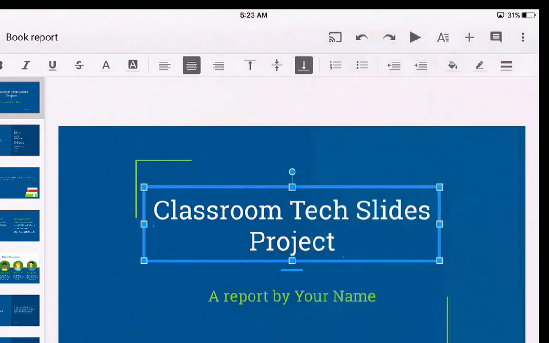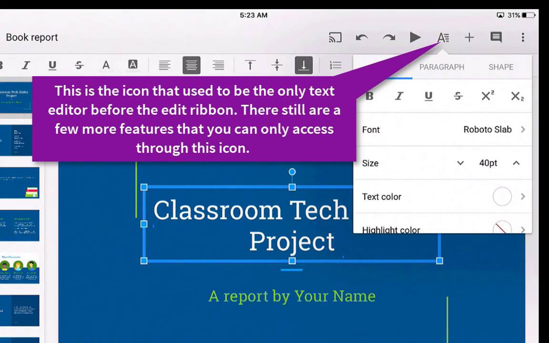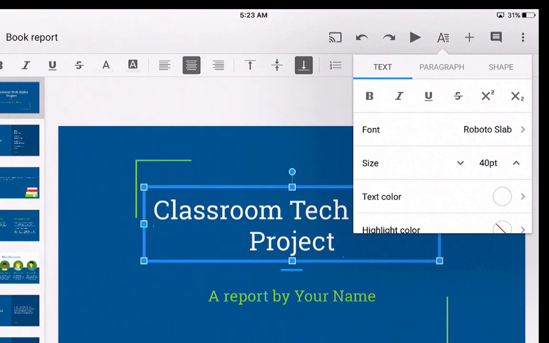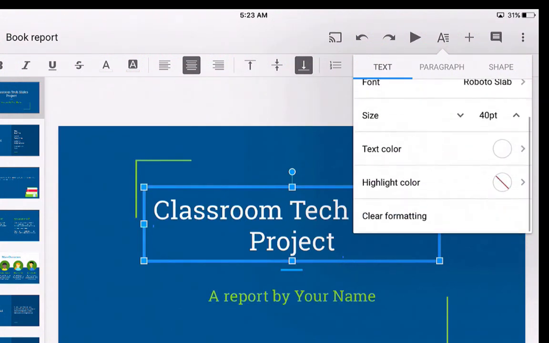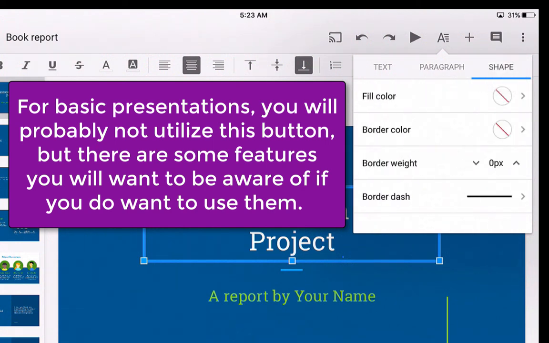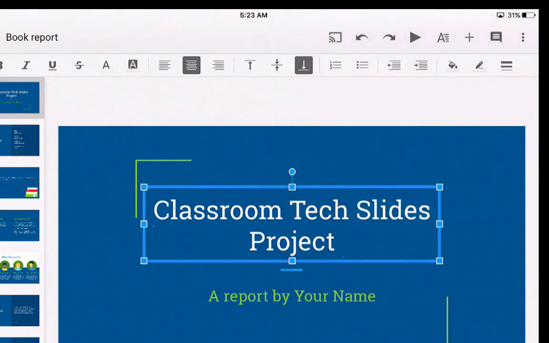Let's talk about the A with the 4 lines across it. This is the traditional text, paragraph, and shape button. So you can see that they've taken a lot of these buttons and put them across the ribbon that we just talked about. You can change the size of the text color. You can also go to the paragraph, and that's going to be a lot of the same options that are available on the ribbon across the top whenever you're typing or editing any presentation. Same with the shape. So they've pretty much taken this button and put it across the ribbon, across the top of the screen when you're editing your slides project.